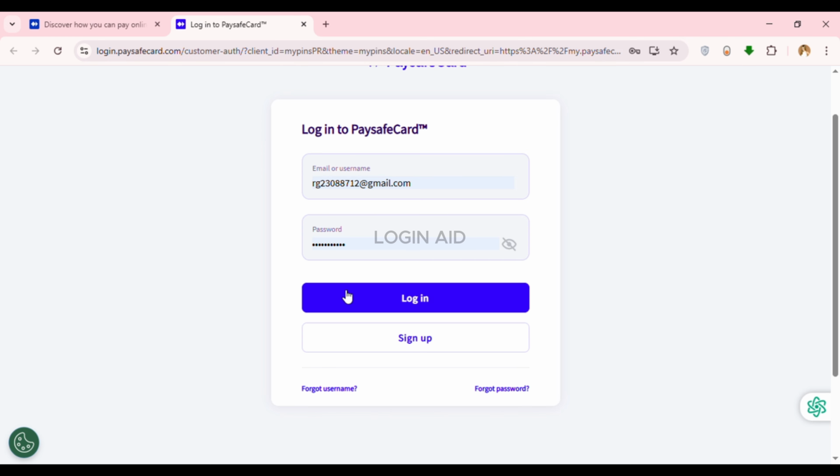After you enter the credentials, what you have to do is click on the login option that you can see on the screen. After that, you'll be logged into your account. So that is how you log into Paysafecard.